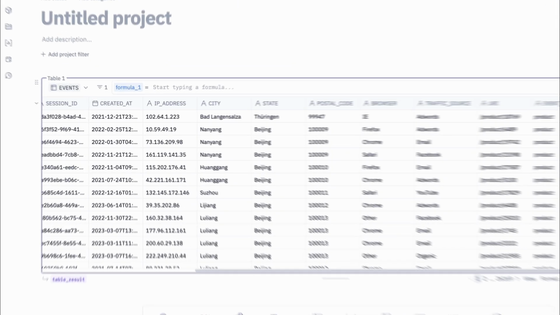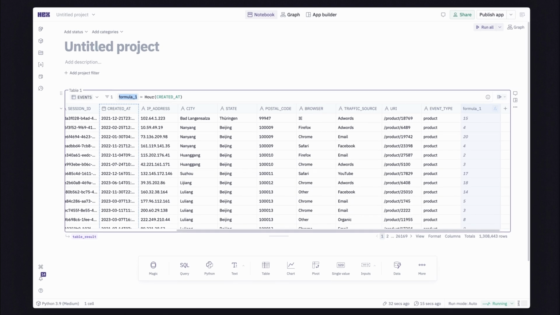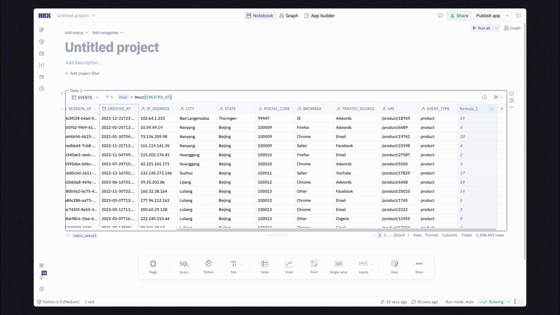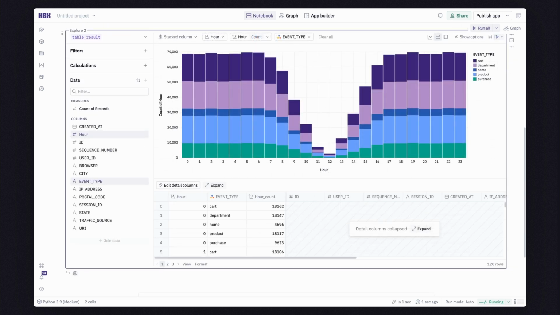Calculations in Hex bring your favorite spreadsheet functions into a powerful notebook environment, allowing non-technical users to work with data in a familiar spreadsheet-like way. There are even no-code tools for more complex workflows, like joins and aggregations.